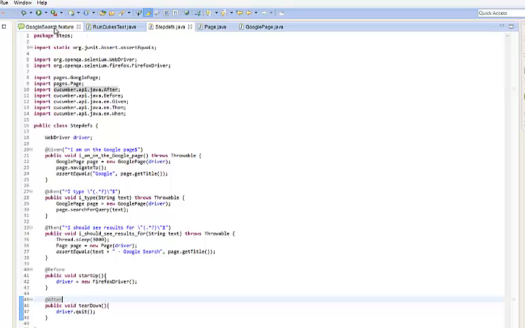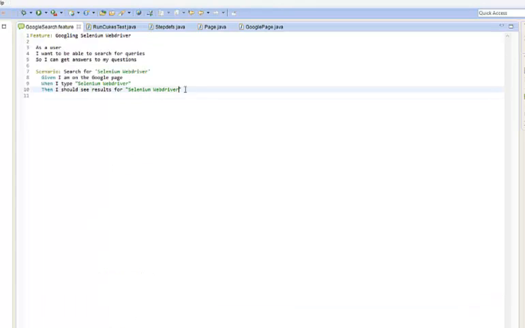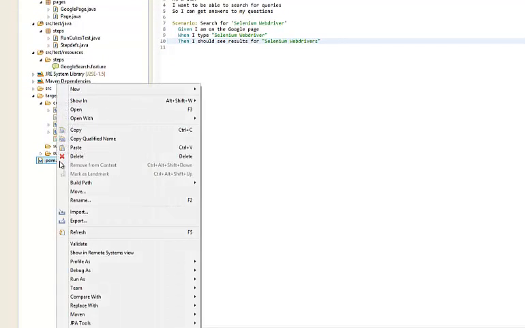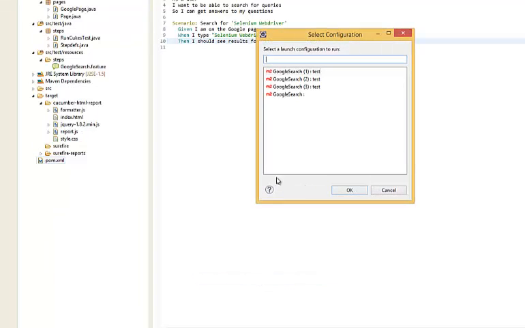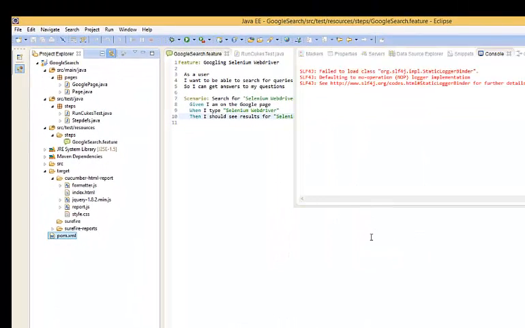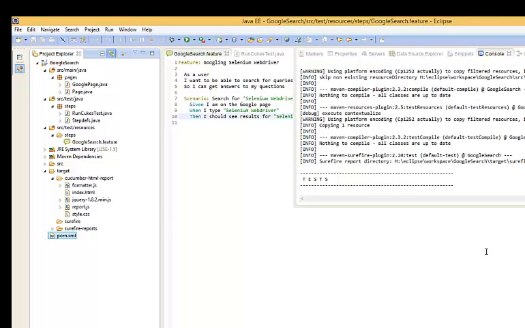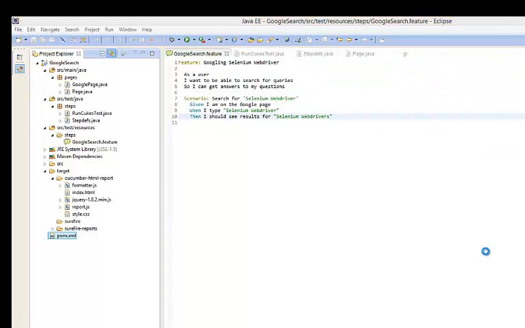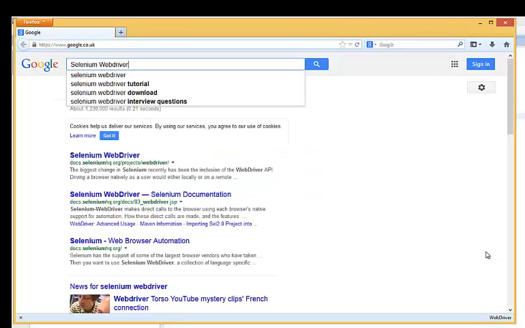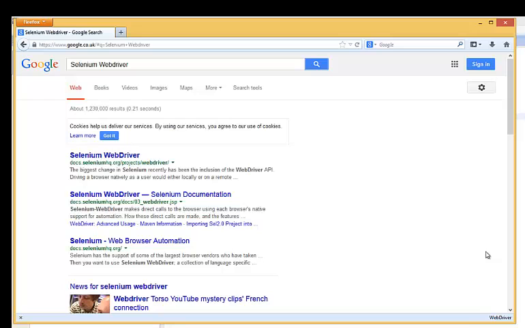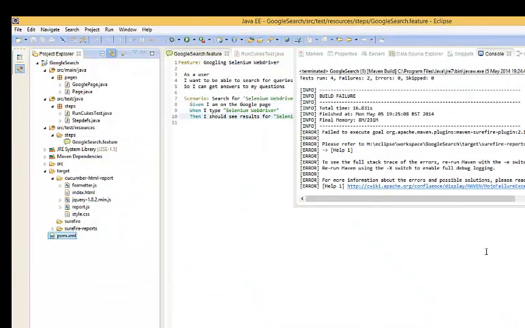If we wanted to see the test fail, we could add an S to the search results, save this, POM.xml, run. This time we can run as, we can select Maven build and select our Google search test. Again, we should see a browser open. Search for Selenium WebDriver. And run. This time you'll see a build failure in the console.